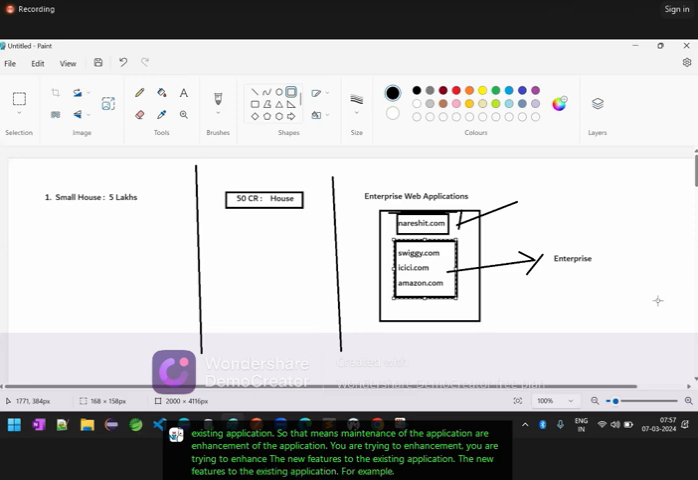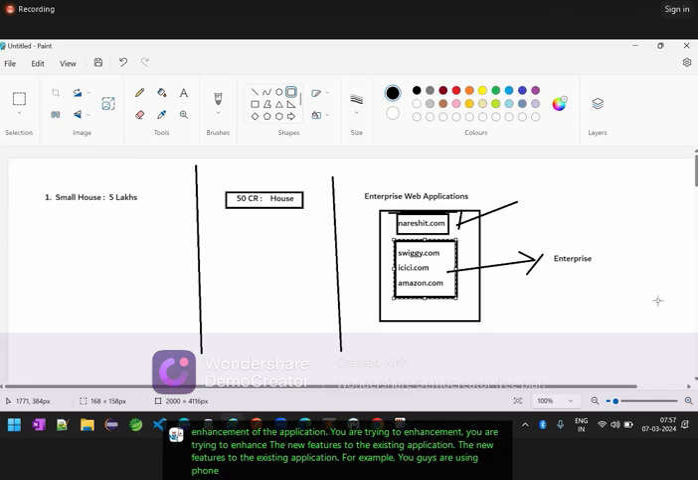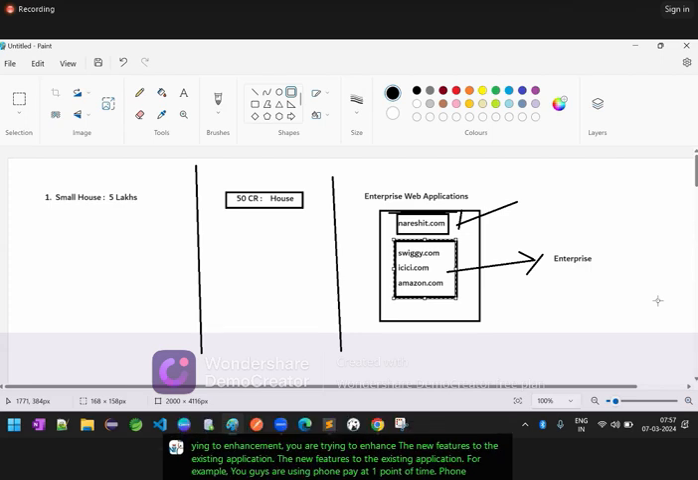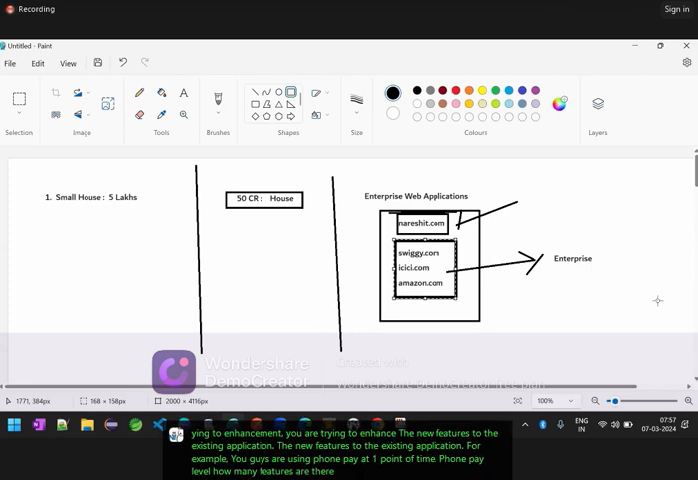For example, you guys are using PhonePe. At one point of time, how many features were there at PhonePe? Only UPI payment. But now if you open PhonePe, how many options do you have? Many options. They are slowly adding them one by one: bill payments, mobile recharge, electricity payments, bus ticket bookings. So many other third-party services they keep on adding to the existing PhonePe application.